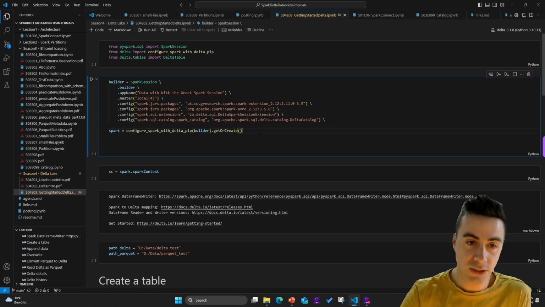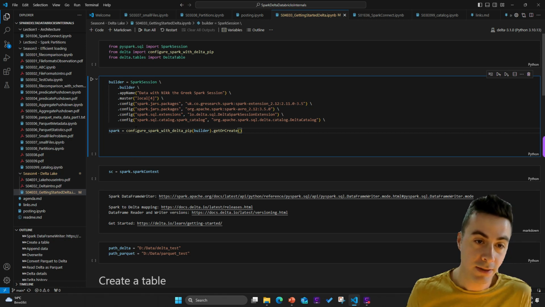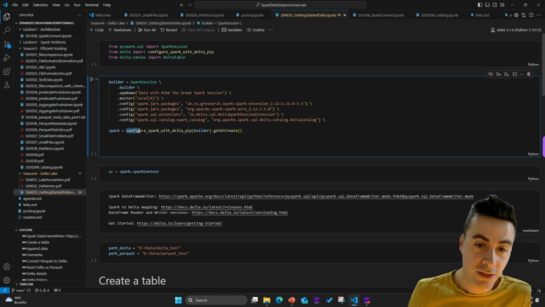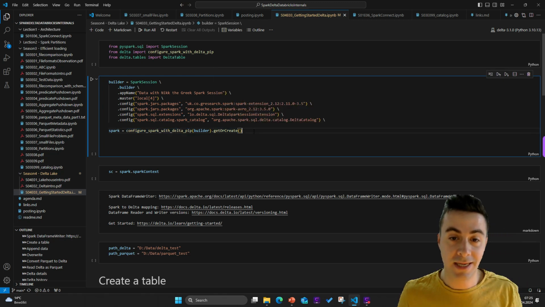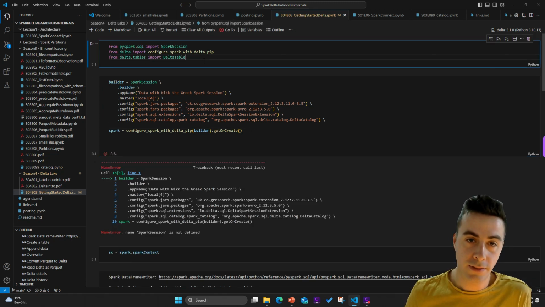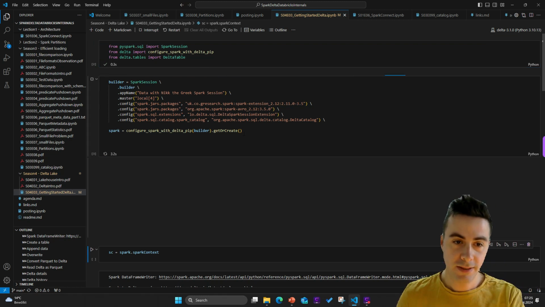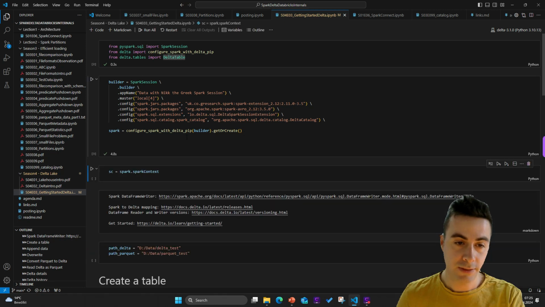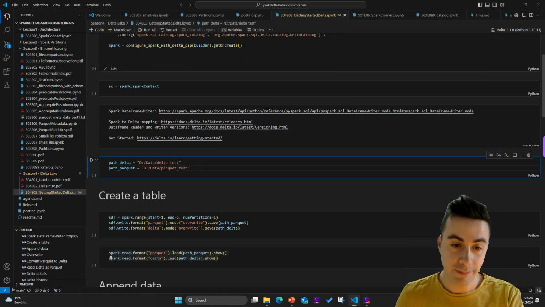And once you add those configurations, you now will not use getOrCreate directly on your Spark session builder, but you use configure_spark_with_delta_pip based on your builder, and then you do getOrCreate to get your Spark session. So let's execute that. Oh, okay, we haven't imported the imports. And that's all you need regarding your Spark session. So you're ready. Now let's do some tests.